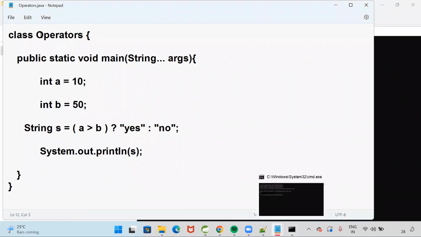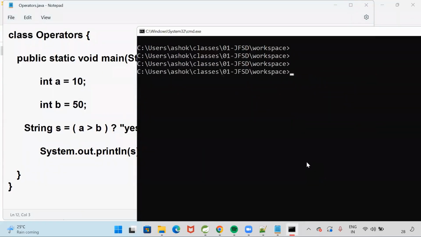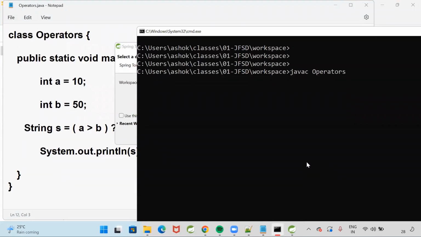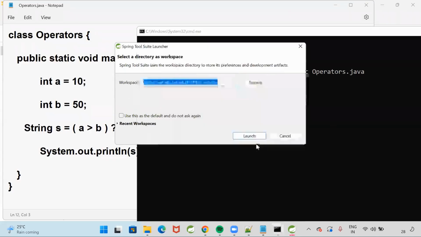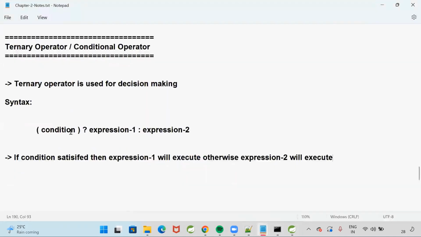Okay, now I have changed the value. Save the program. Now javac operators.java. My compilation is a success. Java operators. Are you able to get no as the output? Yes. With this, do you believe it is working for decision making? If the condition is satisfied, then expression 1 will execute. Otherwise, expression 2 will execute. So this is called the conditional operator. It is used for decision making.